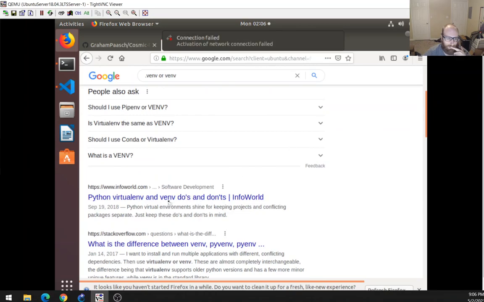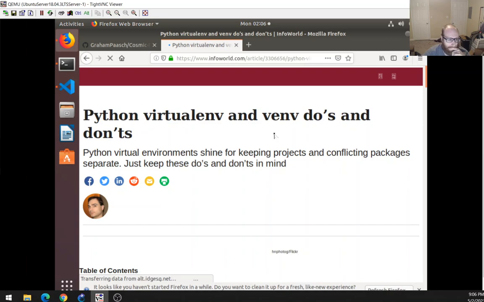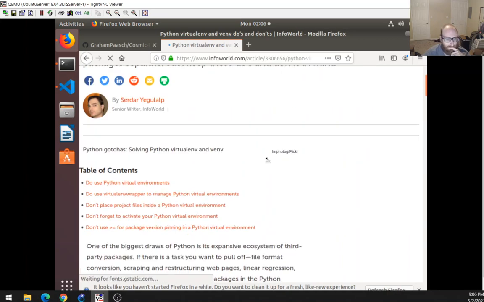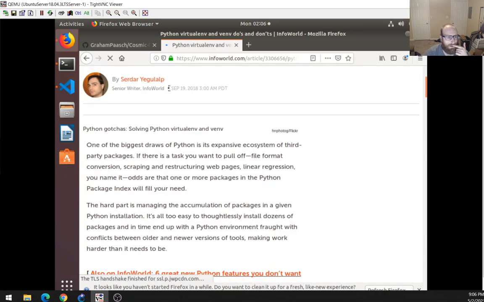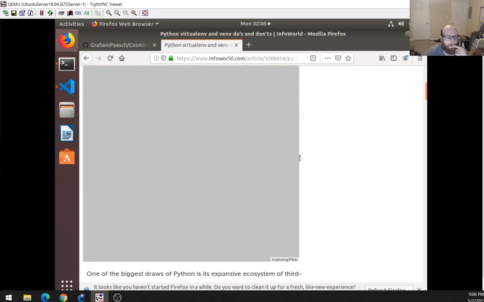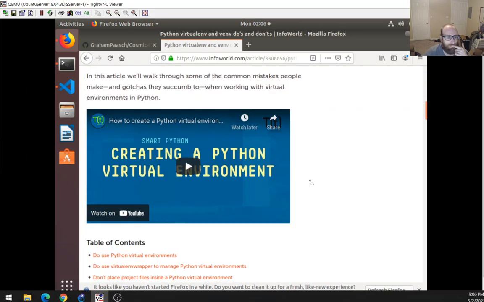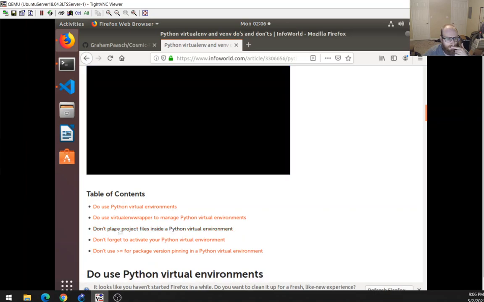Yeah, here's some do's and don'ts. Let's see some do's and don'ts. So do use them. Okay, here we go. Do use them, don't use that, don't place project files in them, you have to keep them separate. Don't forget to activate.